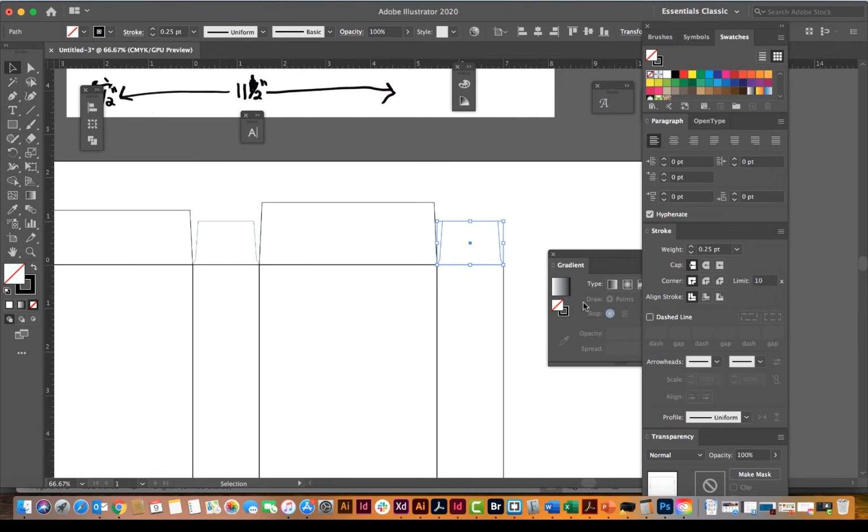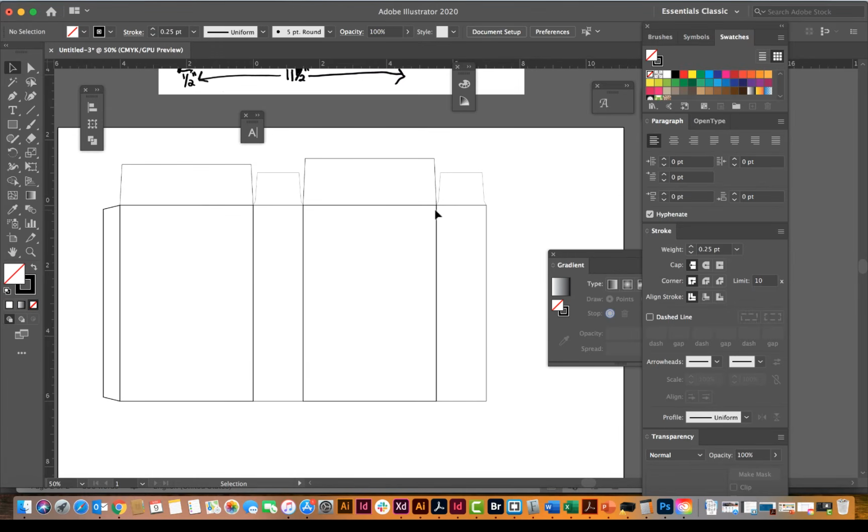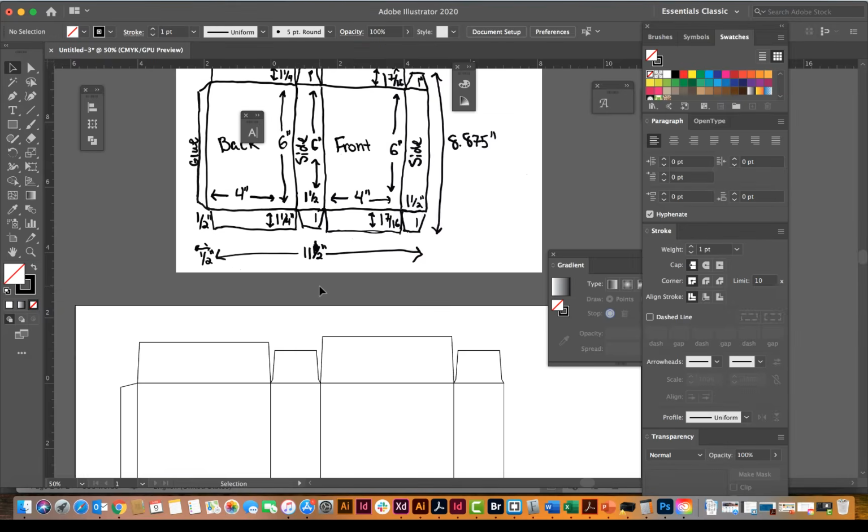And I will hit copy. Now I have another copy of that shape. I don't have to draw it again. So now that we have the entire top row here, I set all the strokes to 1 point so it's more visible for you. I've got all of my top flaps. That looks really good. Now I want to duplicate those onto the bottom of the box.